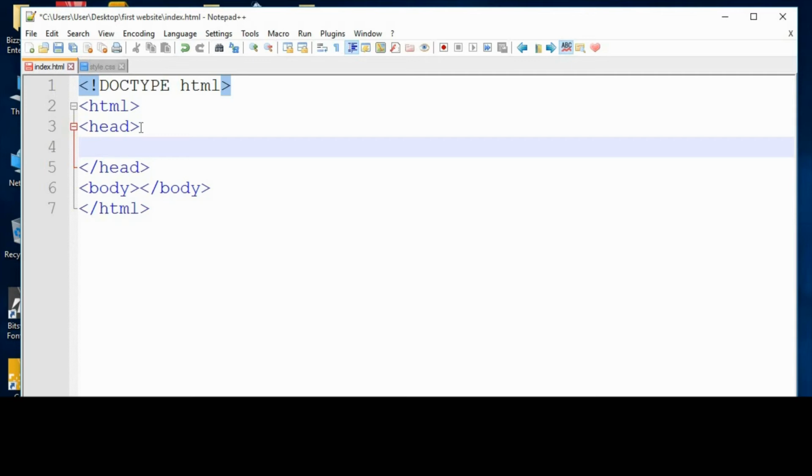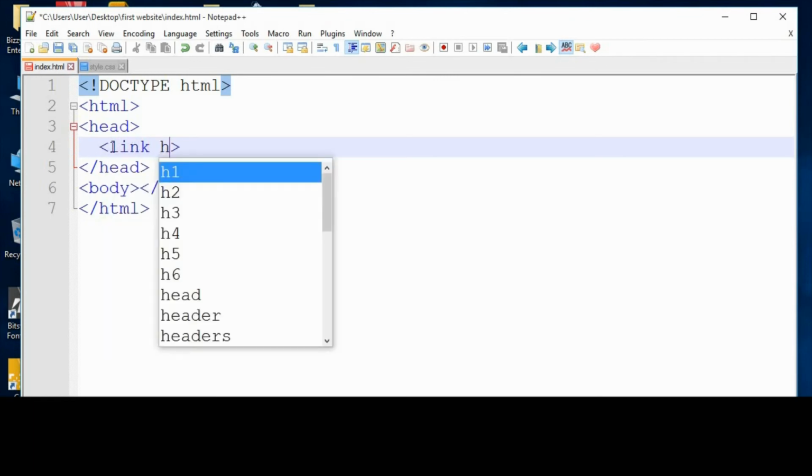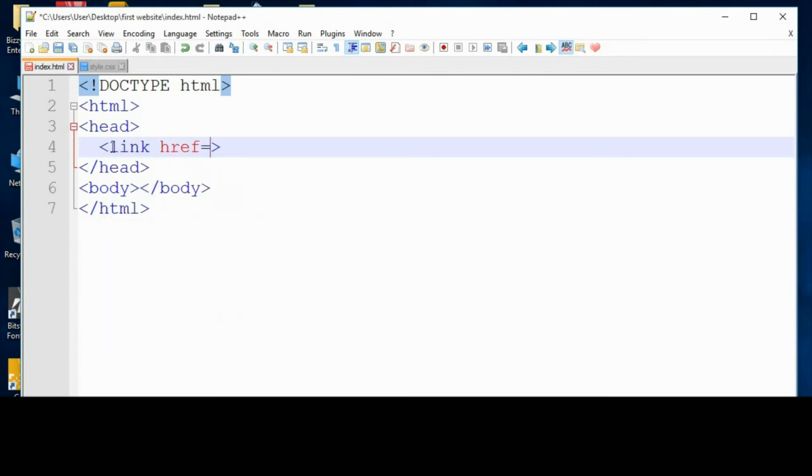So to link your style sheet, there's a normal code. This is how you write the code to link your style sheet. You say, in between this tag, you say link href equal to, then inside this quotation mark, you will now put the name of that document, which is style.css.